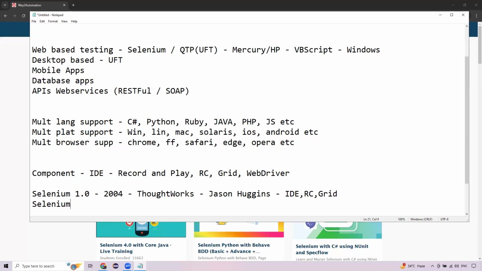Then Selenium 2 came into the market. It was started in 2006 and was officially launched in July 2011. And this was launched by which developer? And where was it launched? It was launched by Simon Stewart. Simon Stewart, correct. He is the lead developer of this project.